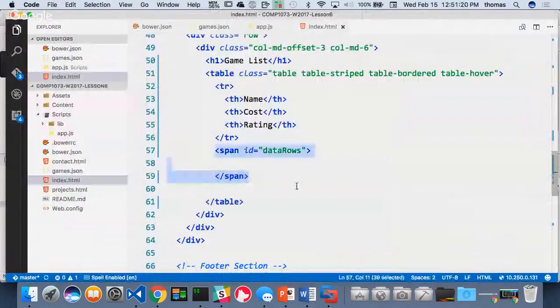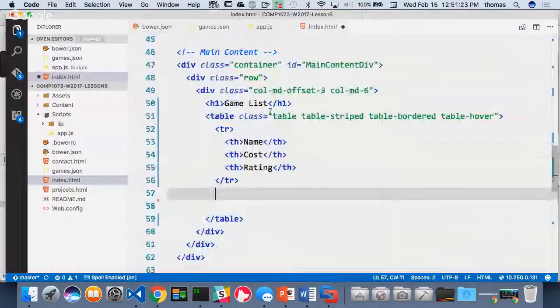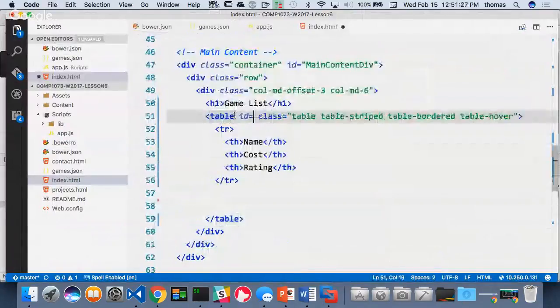Data rows. Let's give it an ID. We'll put it anywhere we want. ID of my game list. I'm using tables so we know what it is. It's my game list table, so in code we know what to do. What we want to do is append a child to the table. Append means add to the bottom of, right? Every time.